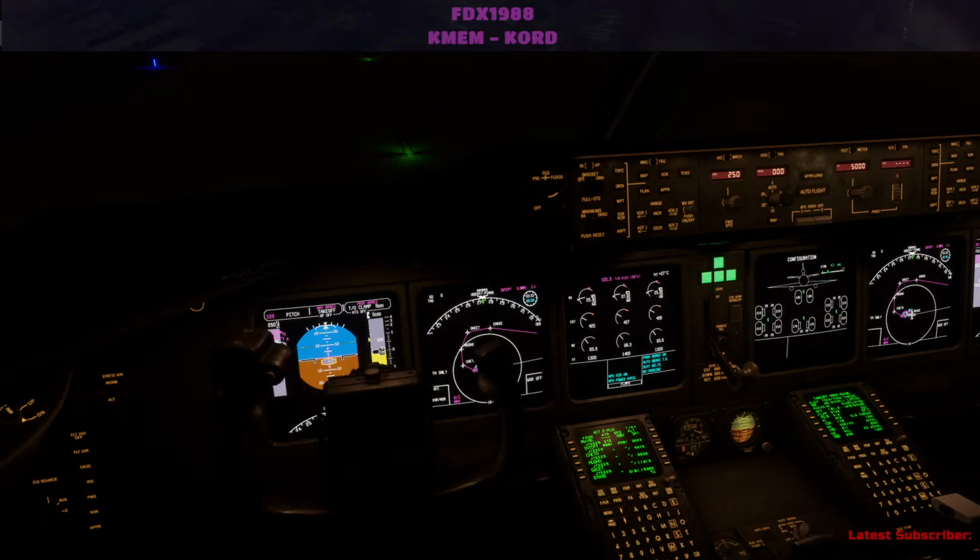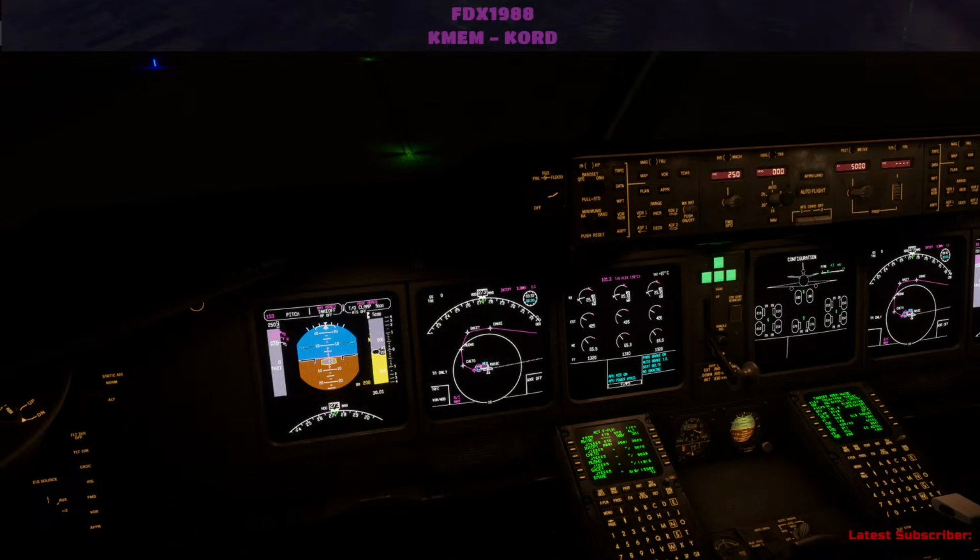Southwest 2918, continue that right turn heading 150. 150, Southwest 2918.